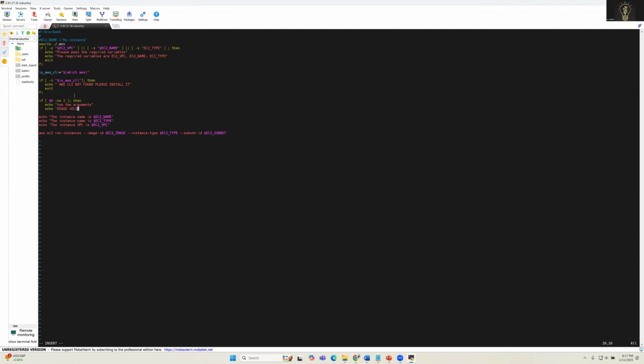the EC2 image, and then EC2 type, and then EC2 subnet. And I think that'll be it. And it will do exit, and I have to add the fi. So everything is added now.